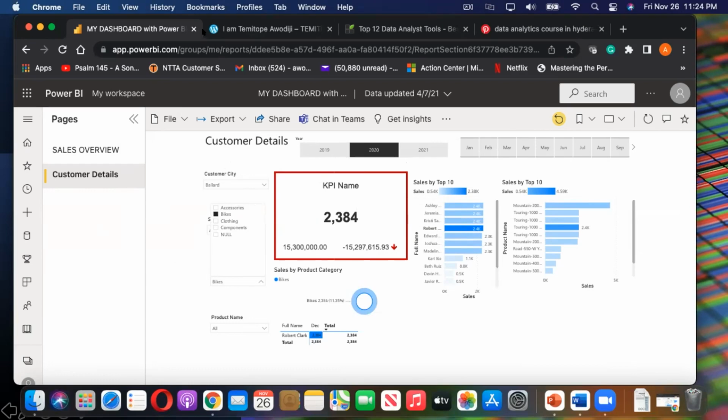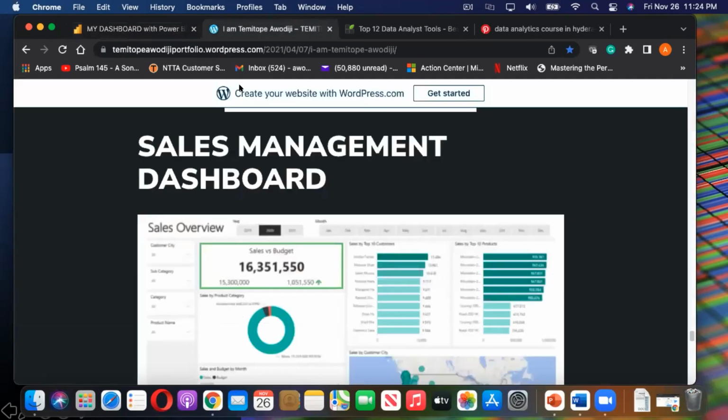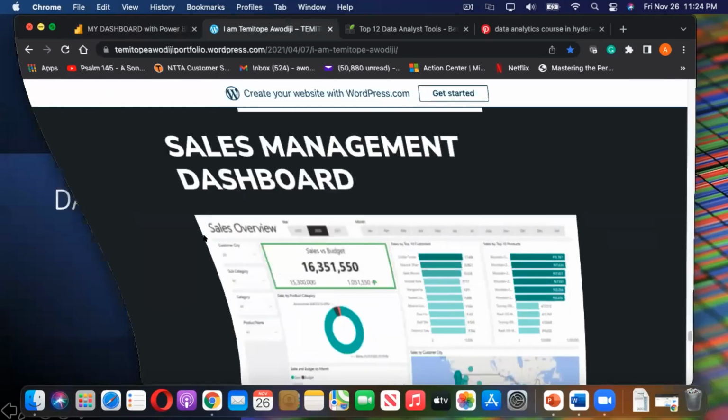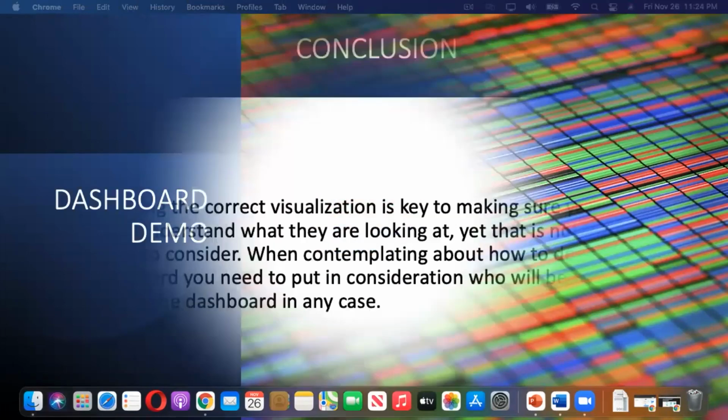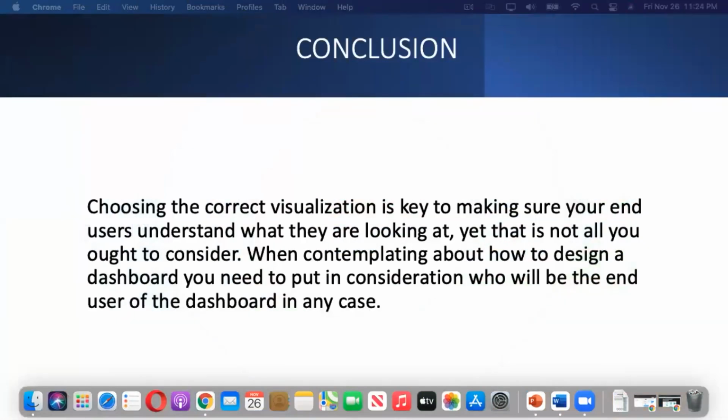I would not want to waste so much of your time so that we can move further, so that I can have some time to answer some questions if there are any. So my conclusion: choosing the correct visualization is very key to make sure our end user understands what they are looking at, because we don't want to confuse them.